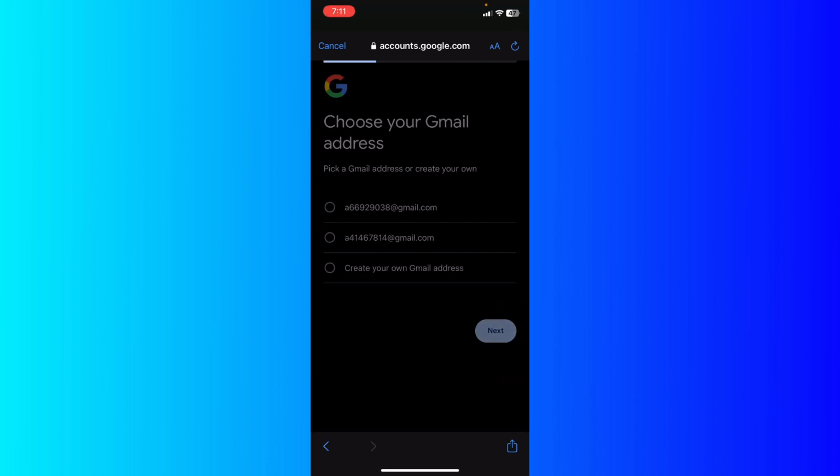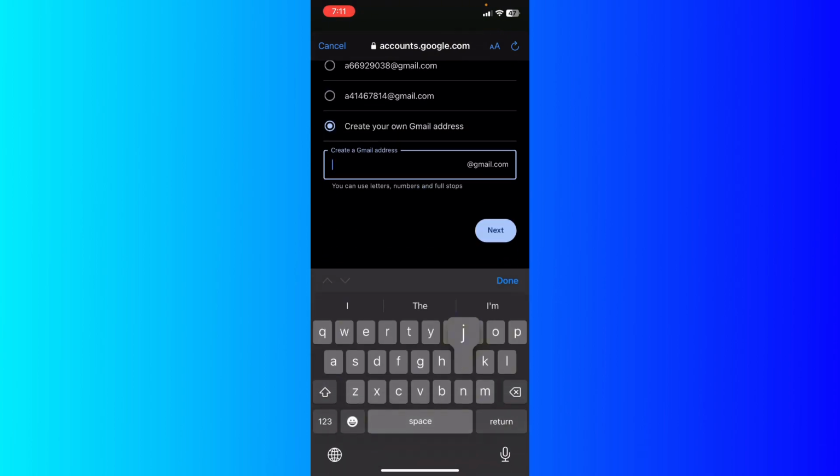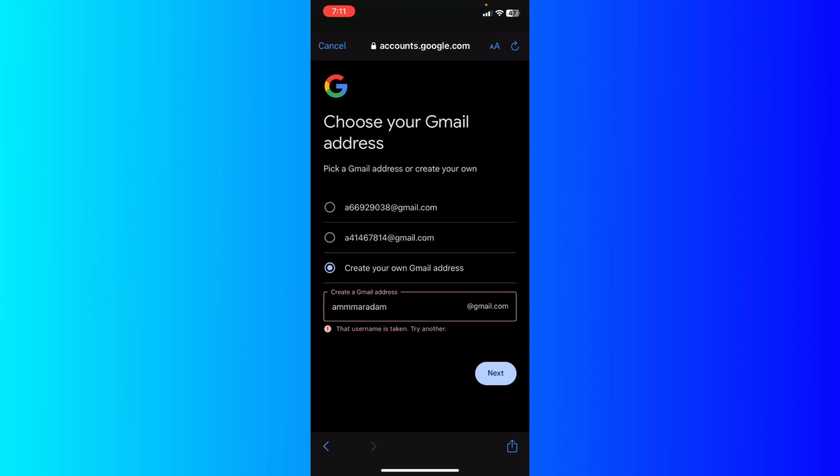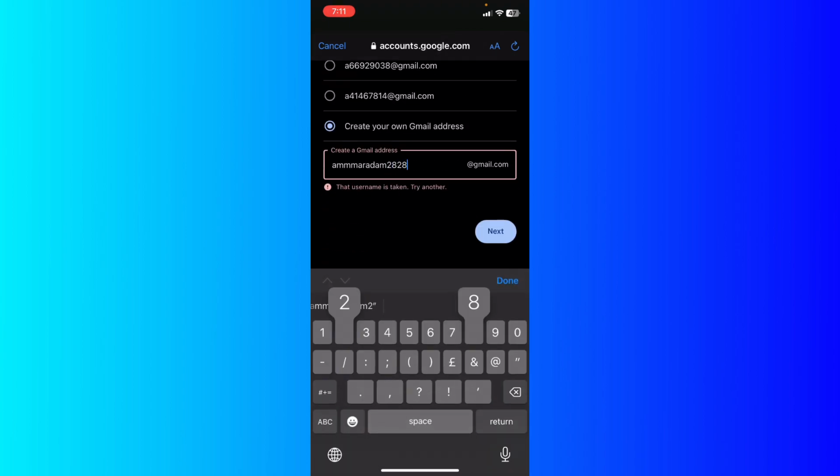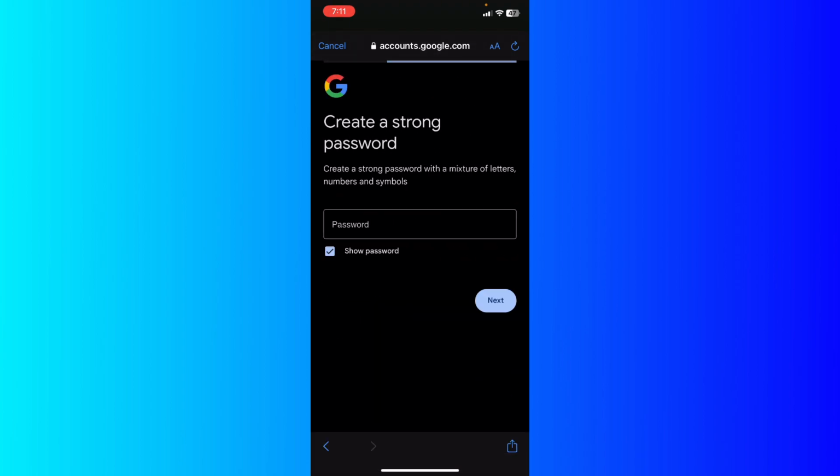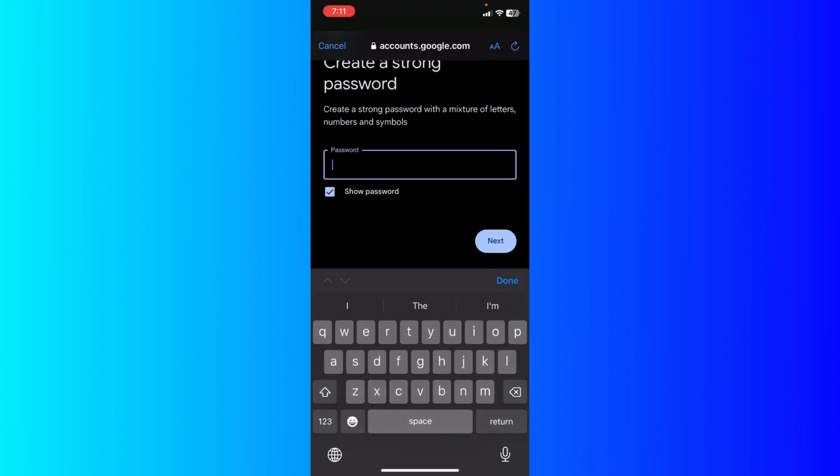And follow along the on-screen instructions, and then just go ahead and create your own email address, and hit next right here to follow along the on-screen instructions. Hit next again, and then create a strong password, right? And after you created the password and everything, I'm going to just hit right here, right?